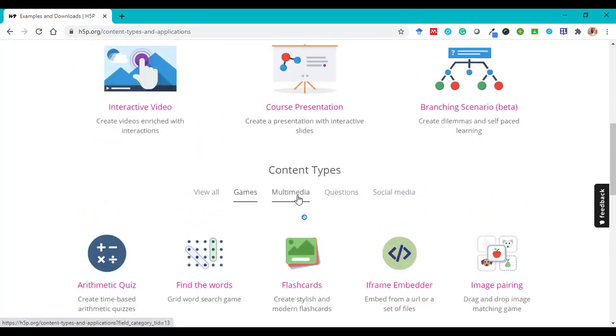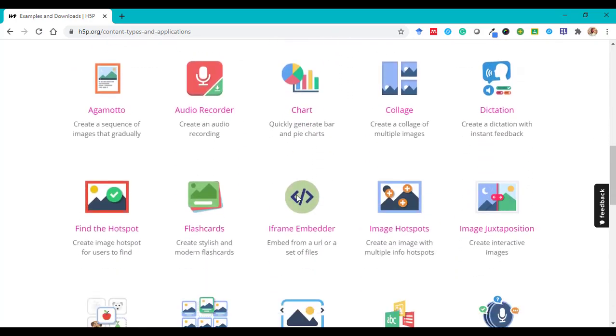And the multimedia category, you can create a sequence of images that is known as agamotto, or you can create an audio recording if you want to give a speaking assignment to your students, and then they can speak and record their voice and submit it to you. You can generate interactive chart like a pie chart or a bar chart, or you can create collage of images.